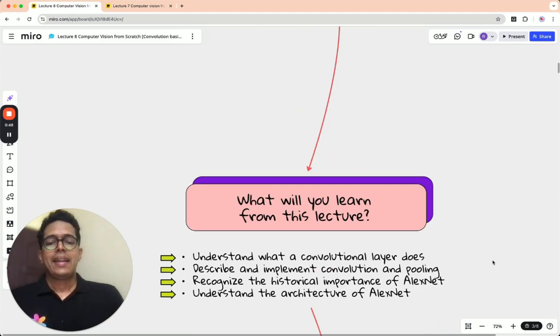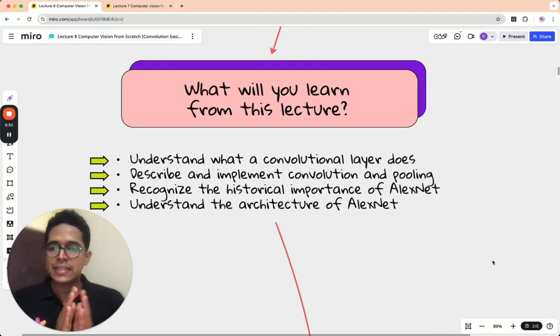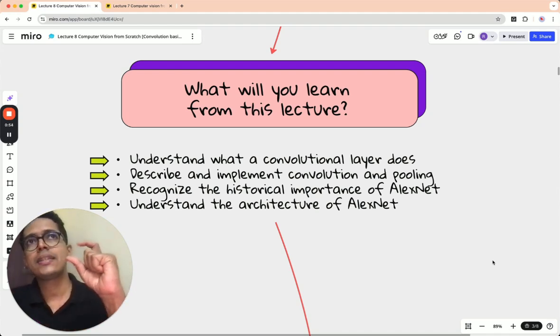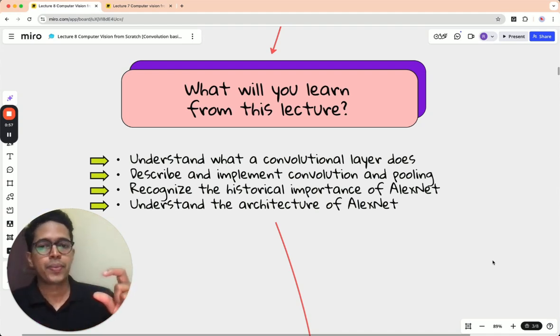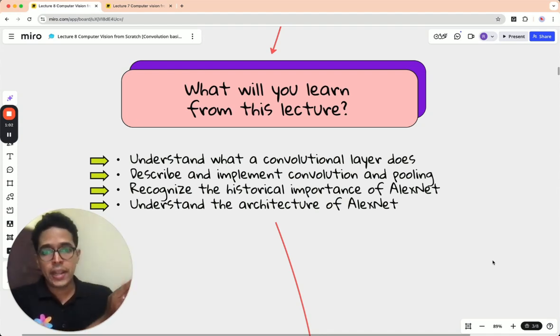At the end of today's lecture, we will understand what exactly a convolution filter is, how it operates on an image, and what it does. We will see the implementation of convolution, and after that also pooling, especially max pooling. We will spend a little bit of time on AlexNet. AlexNet is a historic milestone in the machine learning and deep learning evolution, because AlexNet completely changed the way deep learning was implemented for tasks like computer vision related tasks. So we will understand the architecture of AlexNet in detail.